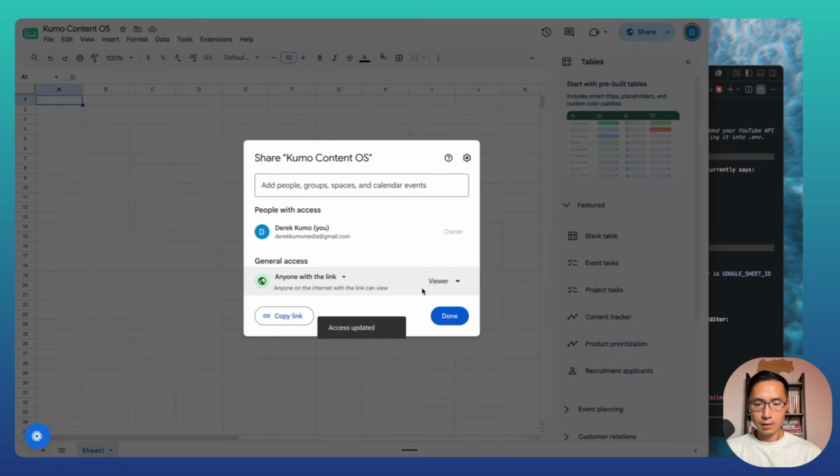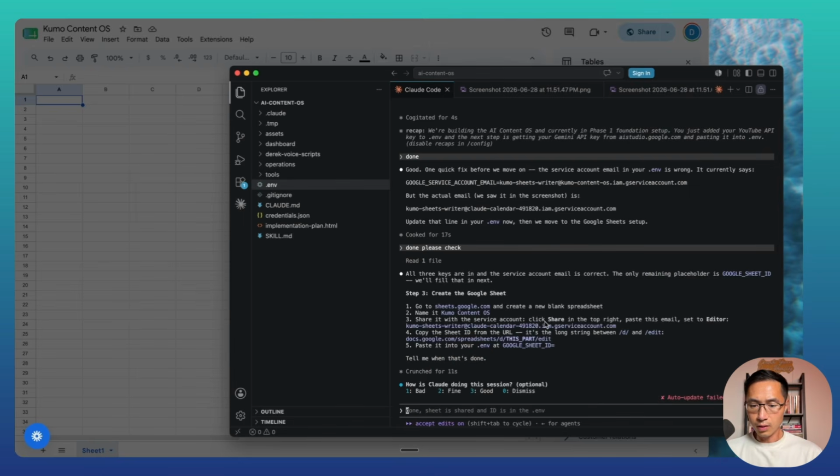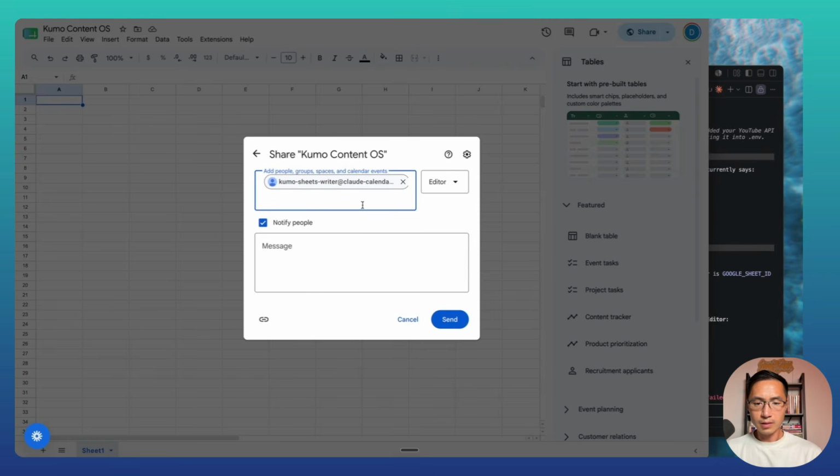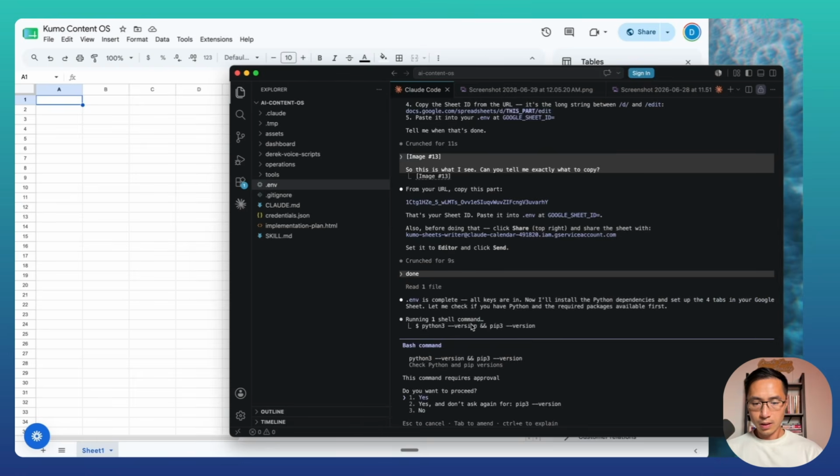Anyone with link, and select Editor. Let's copy this link. No, actually, we are going to paste this email in. We're going to add this email as an editor and click on Send. So now we are looking at .env is complete.